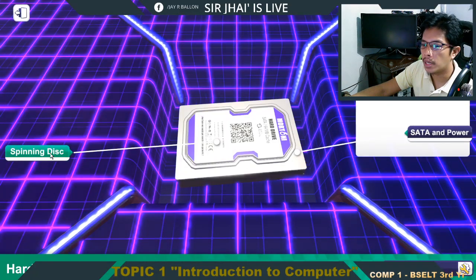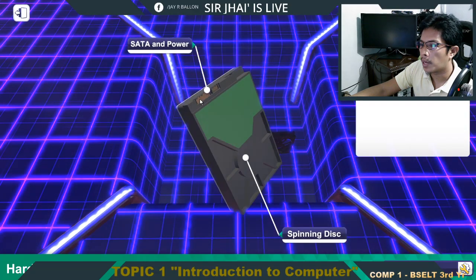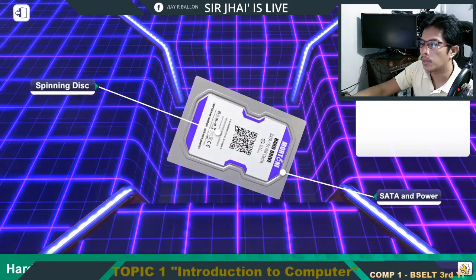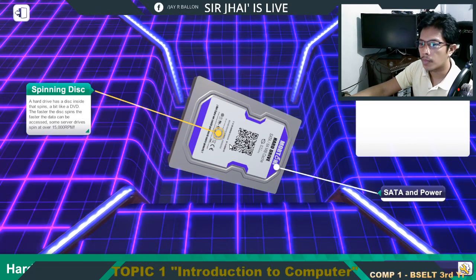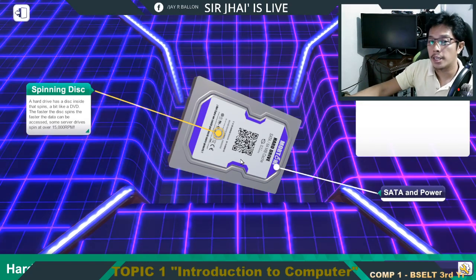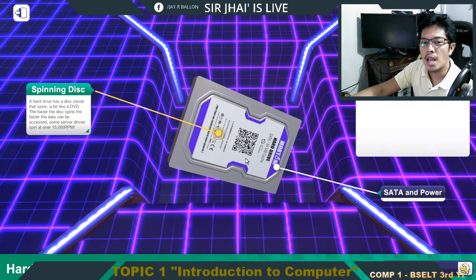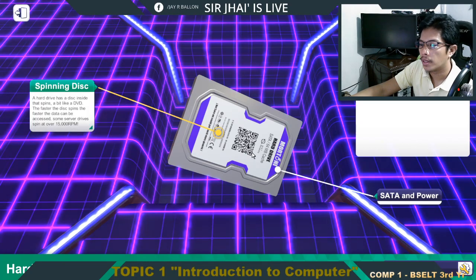We have a spinning disk and a SATA power connection. Ito yung para sa motherboard, yung SATA, and then yung power, yung para sa power supply. So spinning disk means hard drive has a disk inside that spins, similar to a DVD. But in this case, kaya siya tinawag na hard drive because the disk inside is hard. Ano siya, metallic, no? That stores the data.